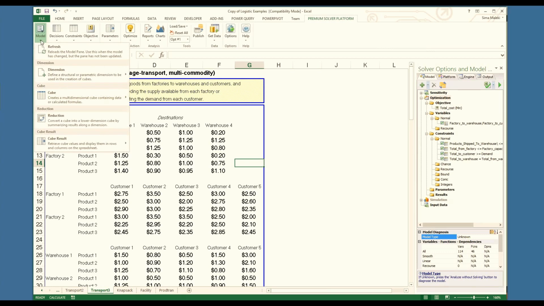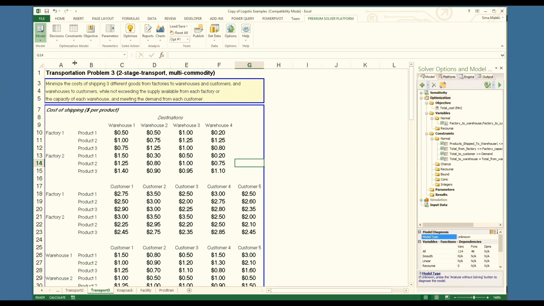In the Model drop-down, there are additional options for multidimensional modeling, and if you're interested, you can find some information in our user guide. Here in the Optimization Model tab, you can define your optimization model components, including your decision variables, constraints, and objective, and we will practice using them today. Then we have parameters. This provides you with the options to run multiple parameterized optimizations.